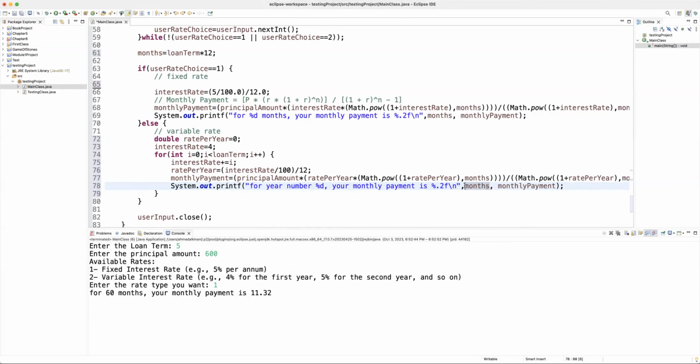Now, instead of showing the number of months, I'm going to be showing the number of years. And remember here, i represents the years, but we're counting from 0. So instead of showing me year number 0, I want it to look like year number 1. So I'm going to increase it by 1. And that should fix the problem. Now, let's go ahead. There's no problem to be fixed. Let me just give it a run.